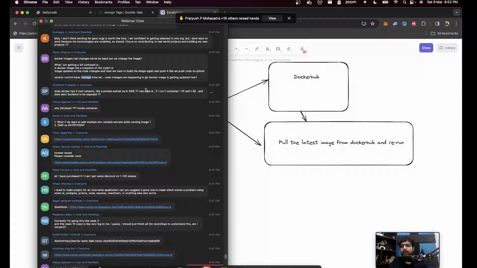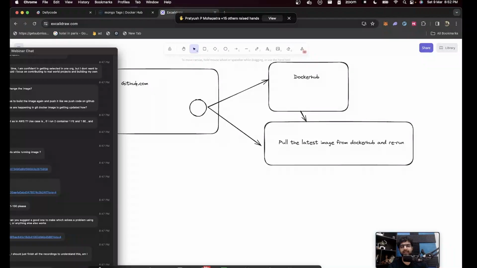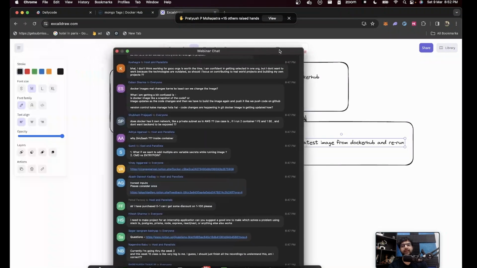Version control mein manage hota hai. Code changes are happening in Git, and Docker images are also getting updated. How? As I said, every time there's a code change that gets pushed to GitHub, we will eventually add a CI/CD pipeline that will push that change over to Docker Hub, and then go to the AWS machine, pull that new image over there, and rerun that image.